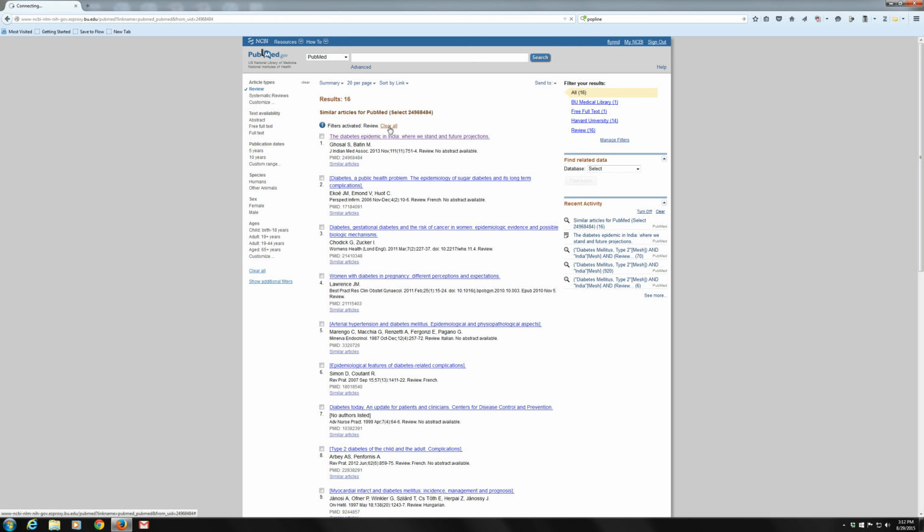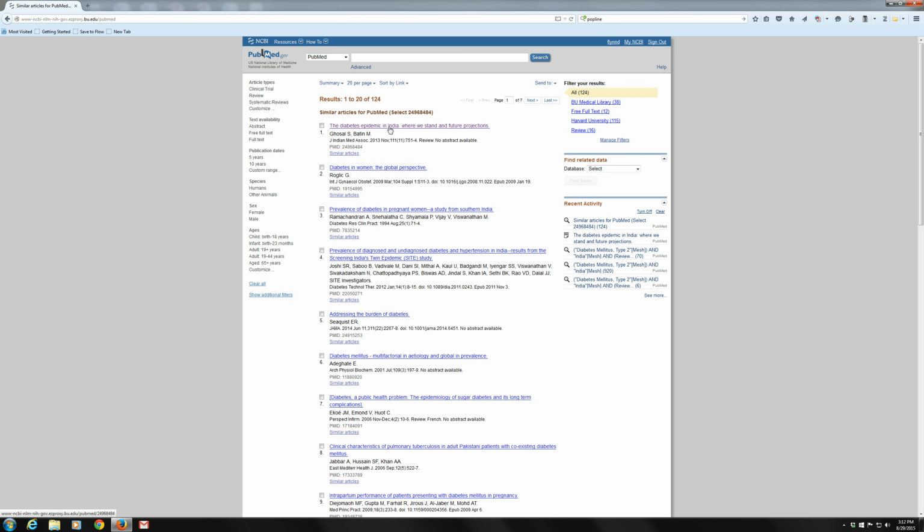Like I said, filters are sticky, so make sure you turn them off. So I got 124. And you can see that the article I started with is always going to be at the top. This is a relevance search, so the article you start with is 100% like itself, which is kind of obvious. But as I start to go through here, some of these articles are still pretty good. So this one's probably pretty good: diabetes in pregnant women in India.